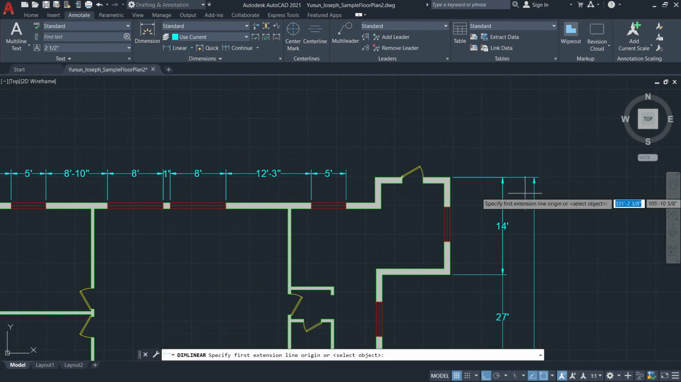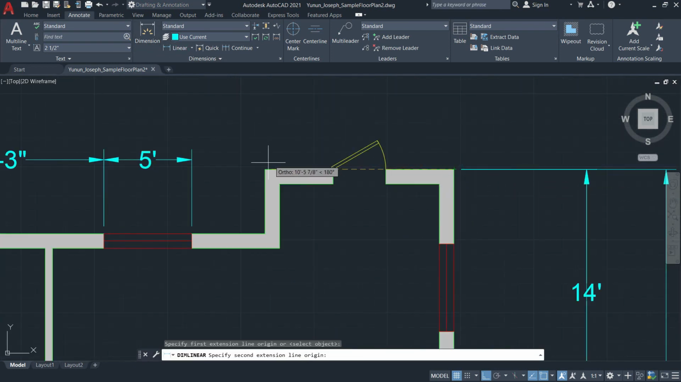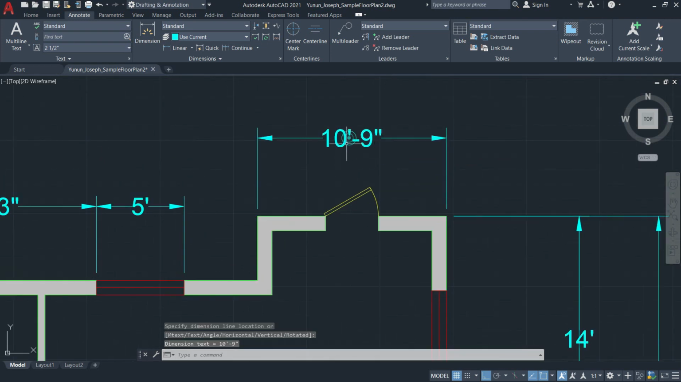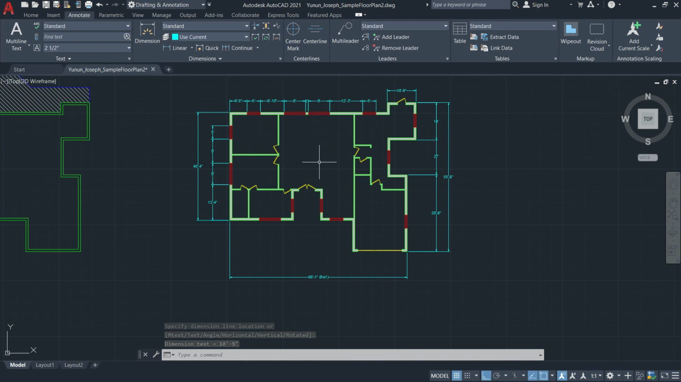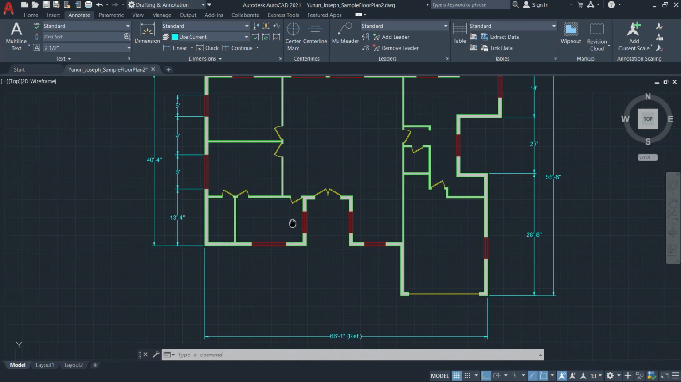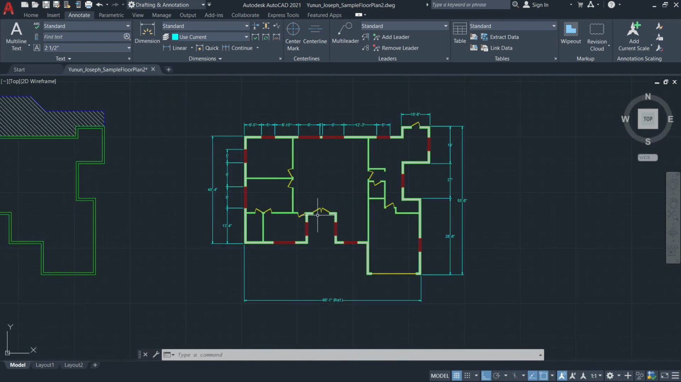Hopefully you could have an idea on how to dimension the sample floor plan using this. I'll just leave it that way, and hopefully you could have an idea on how to dimension your floor plan.